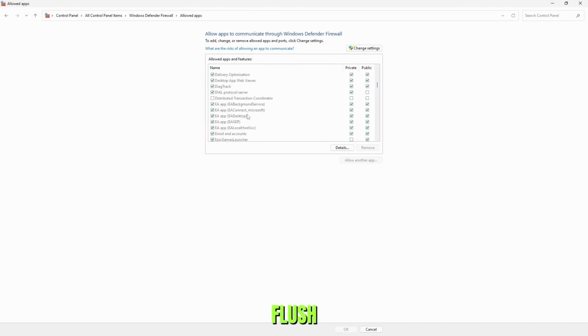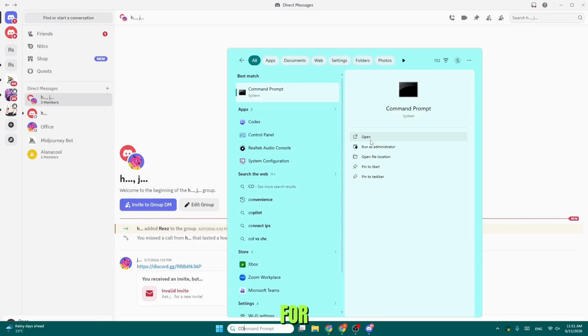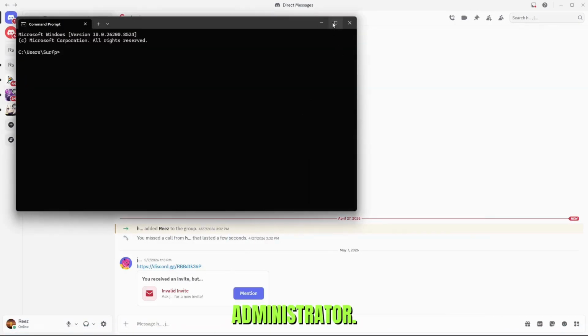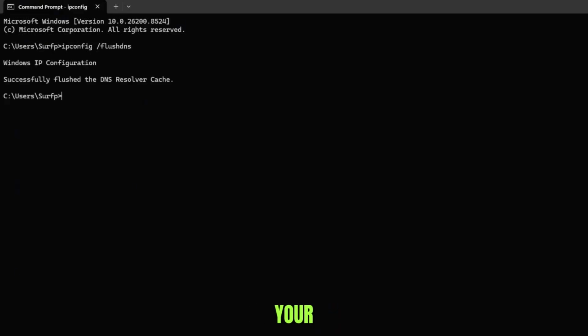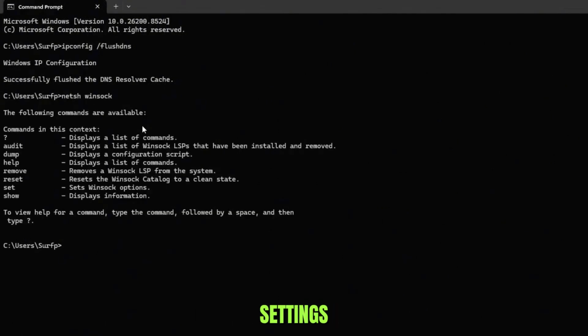Next, you should also flush your DNS cache and reset your network configuration. For that, search for command prompt. Click on Run as Administrator. Now here, type in the command ipconfig /flushdns and press Enter. Then type in another command, netsh winsock reset, and press Enter. Once the commands have completed, restart your PC and launch Discord again. This can fix networking issues caused by corrupted cache files or outdated network settings.